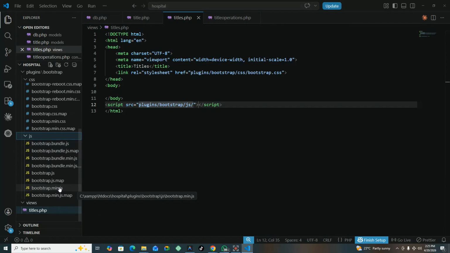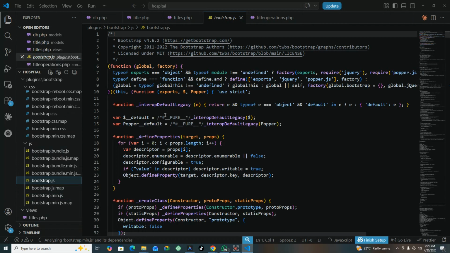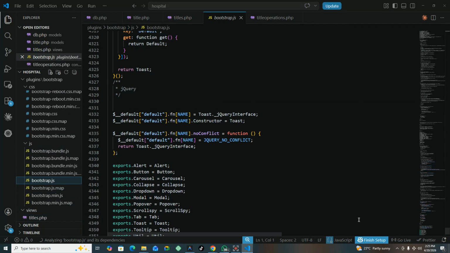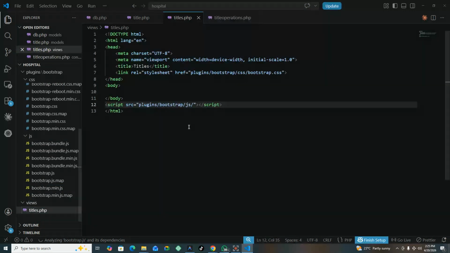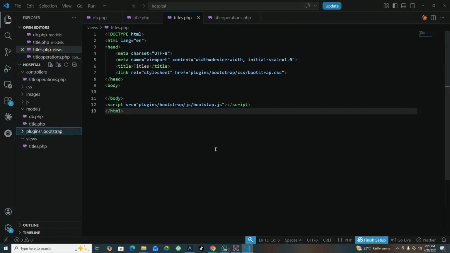So again, this is one line. This is about just 6 lines. This other one is about 5,000 lines, so you can see it's quite big. So use the minified version if you want to deploy it. Otherwise, for development purposes, you can just use the non-compressed version. So bootstrap.js. That should be able to load Bootstrap for us as far as our plugin is concerned.